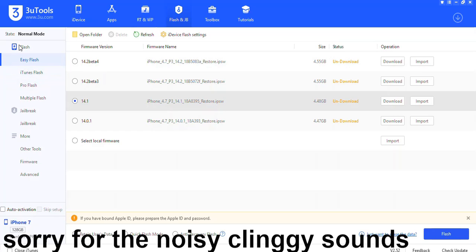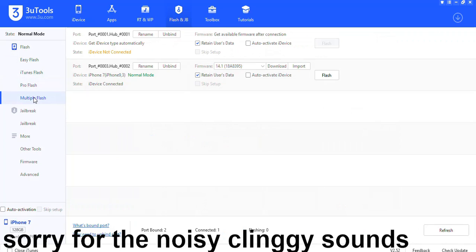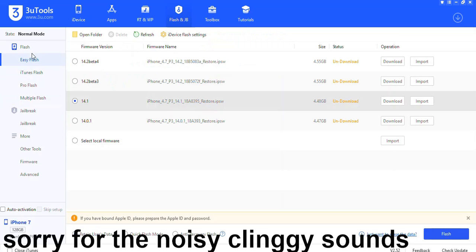You can flash your phone over here, you can flash your iTunes, Pro Flash, multiple flash. This app is super good. You can use it to flash an iPhone. For instance, you've forgotten your iCloud, you've forgotten your password, you've forgotten whatever, you can make your phone a whole brand new again. All right, then you can also move to your toolbox.